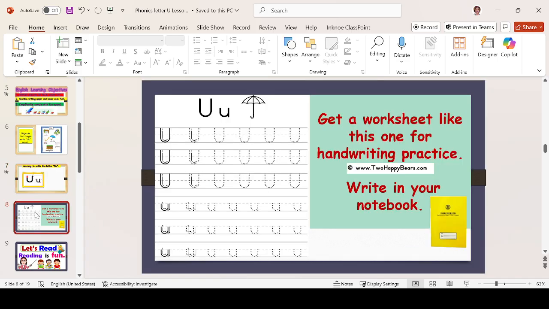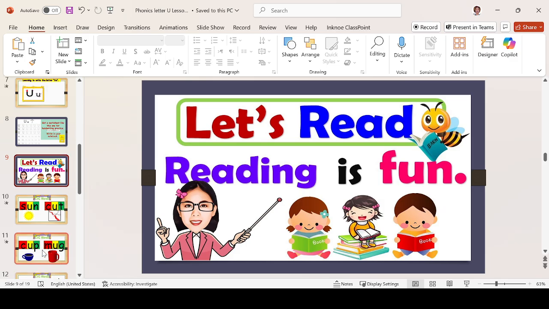Get your worksheet or your booklet, okay? And practice to trace like this. And then if you want, you can log into www.2happybears.com and download some worksheets there. Then you can print, okay? They are so amazing. You can pause the video and practice to trace the letter A.